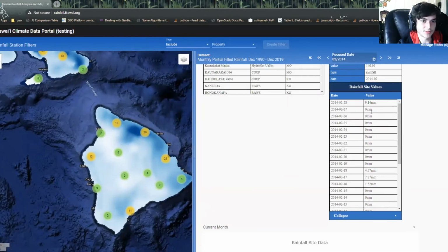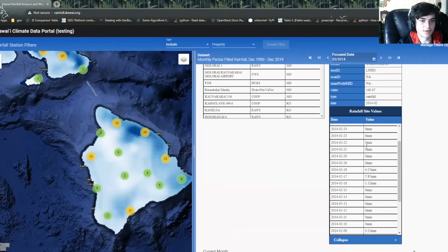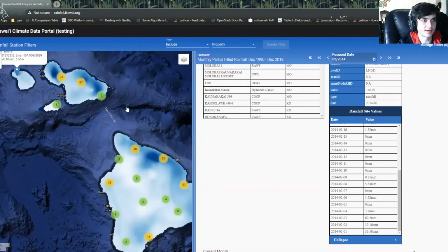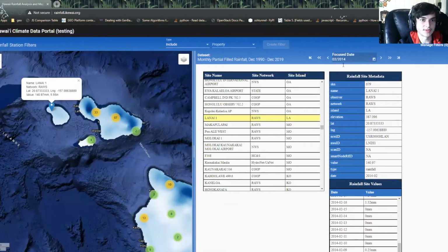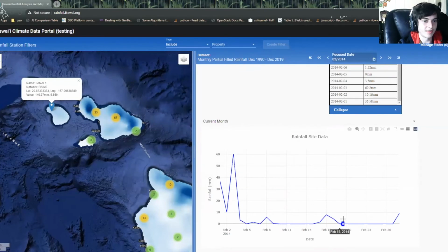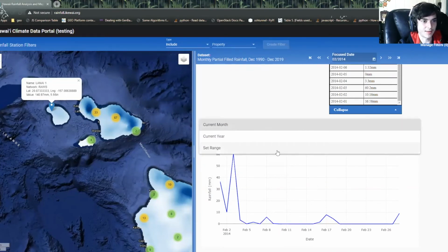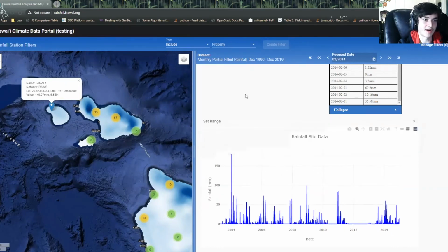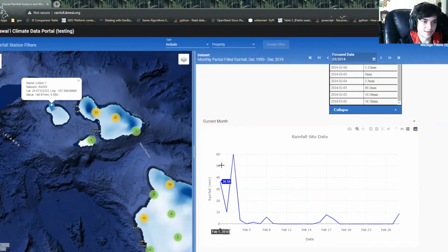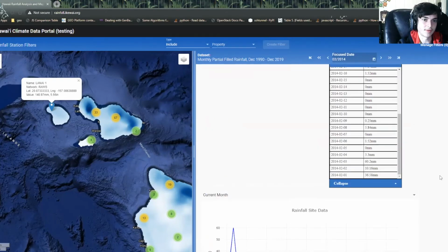There we go. Okay, so this is all the daily rainfall data for the selected station. This is just for the focus month, February in 2014. There's a graph down here that shows that, and we can also change this to show the current year and also the entire date range selected, which would be December 1990 to December 2019. So this shows a breakdown of all the rainfall station values for that range.